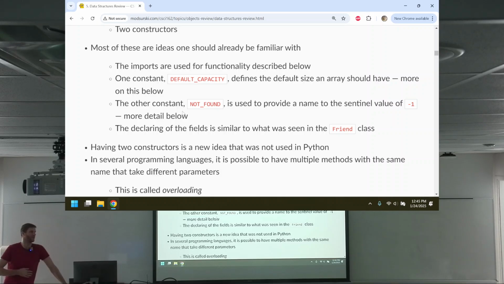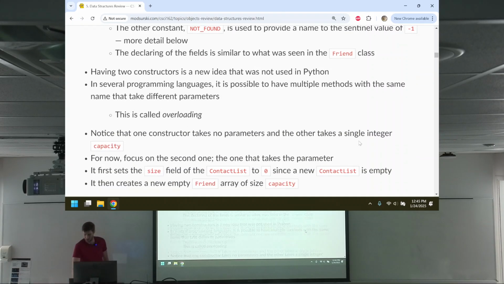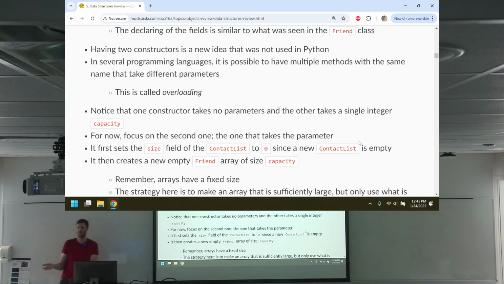The declaring of the fields is similar to what we've seen in the friend class, right? Except we use them a little differently here. Having the two constructors is a new idea that we didn't need in Python. That's because in Python, you can put whatever types you want, so you can just do whatever you want. And in Python, you could also have default values, which helps with your parameters. Remember how you could do that in Python?